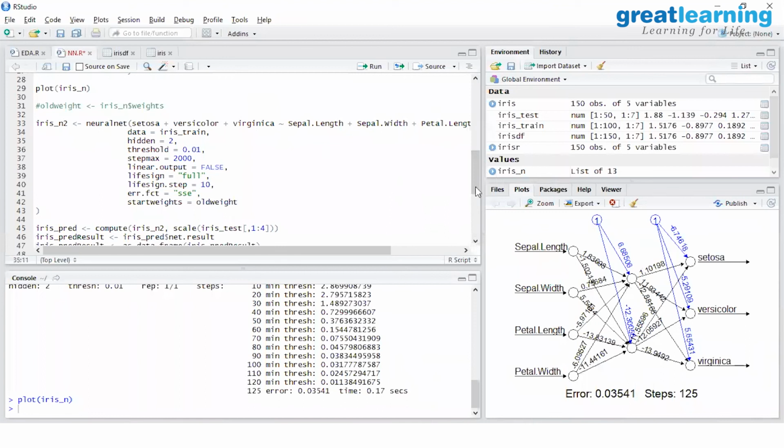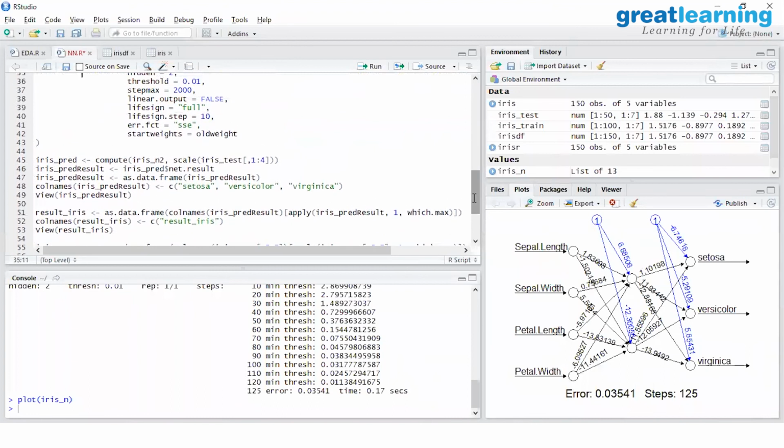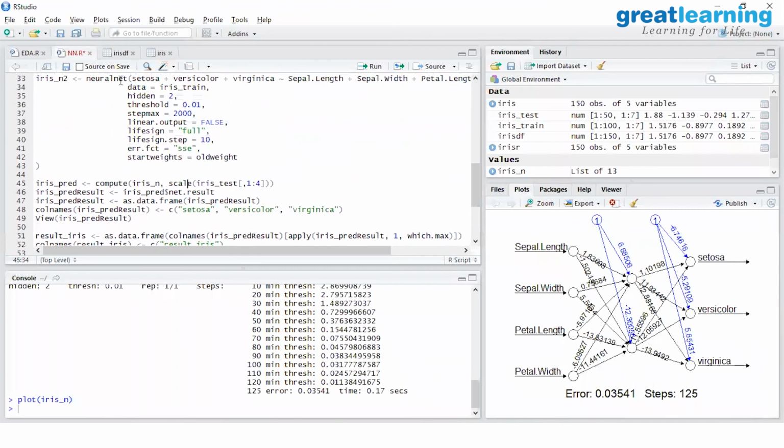Okay, so far with iris_n, I've just created a model. Now we'll see how our model works. With the data set here, I had used the training data set to create a model. Next, I'll be using the test data set to see how my model performs. Because I had scaled my training data set, I'll also be scaling my testing data set and try to predict the outputs of the testing data set.